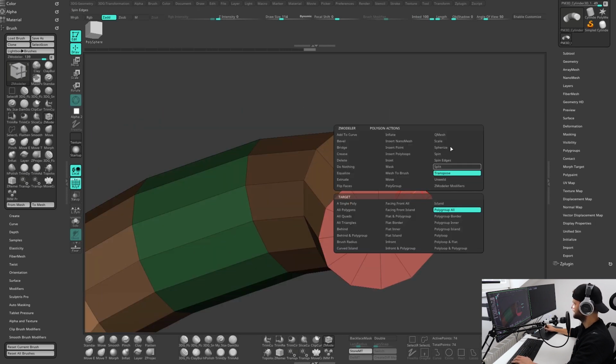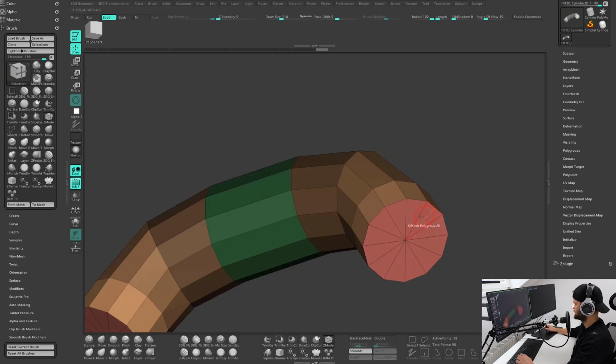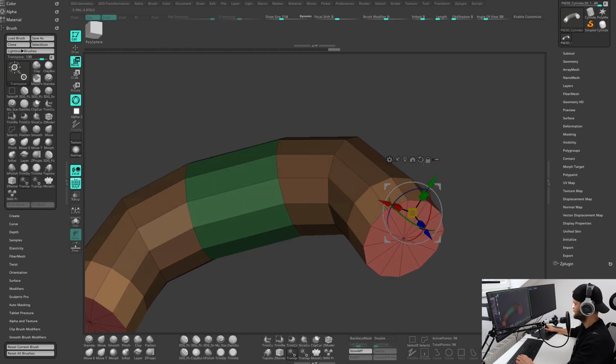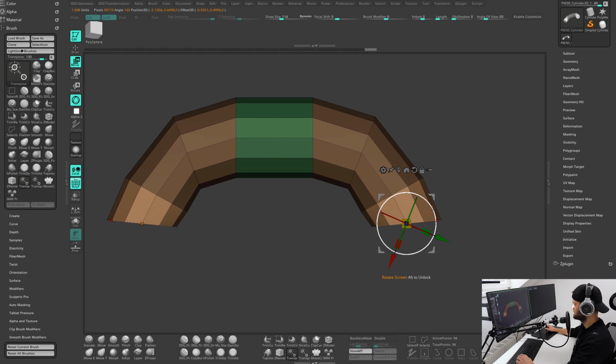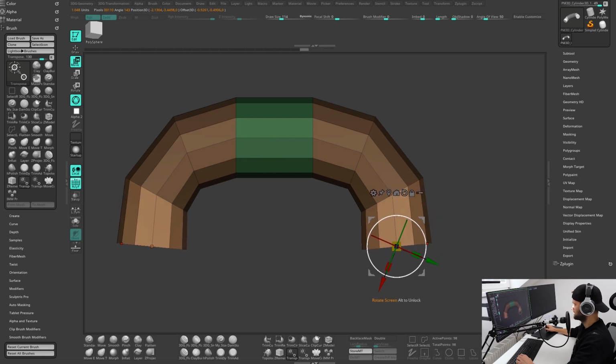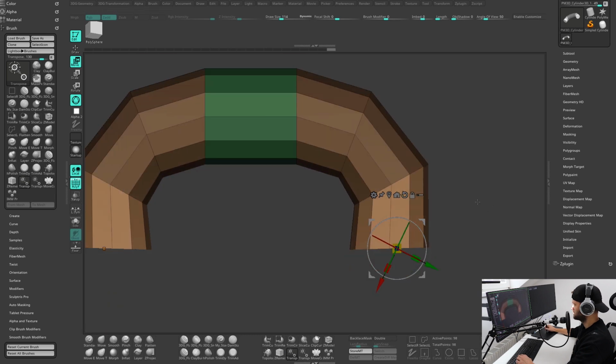So I'm hovering over the faces, select the QMesh, extrude them, switch back to the transpose tool, click on the polygroup, reset the orientation of the gizmo, move it down like so, and also scale it down a little bit.